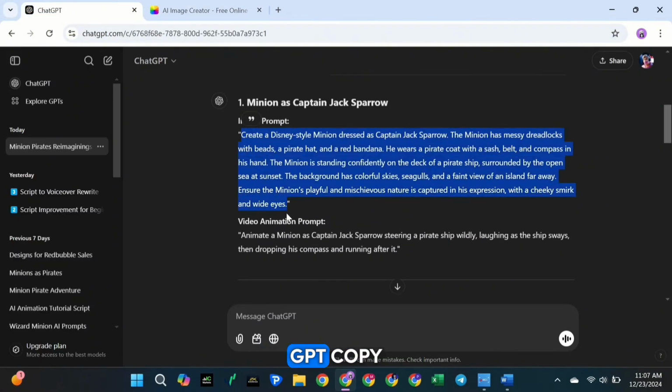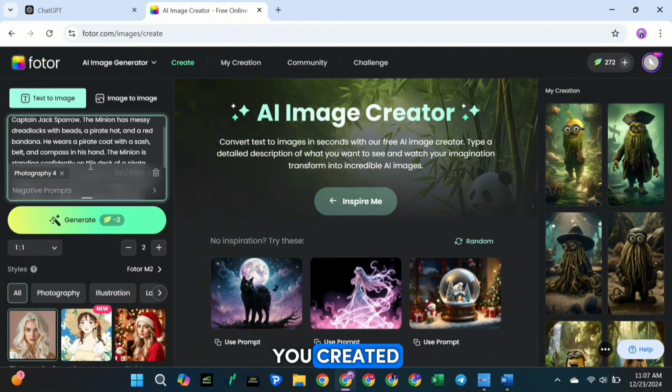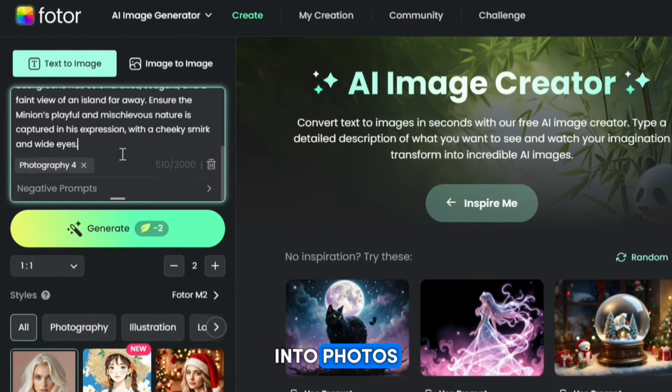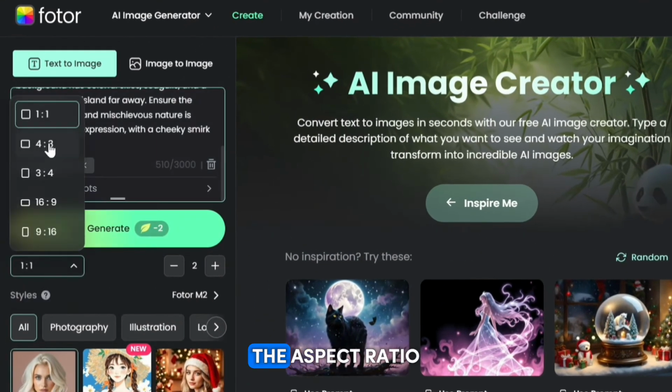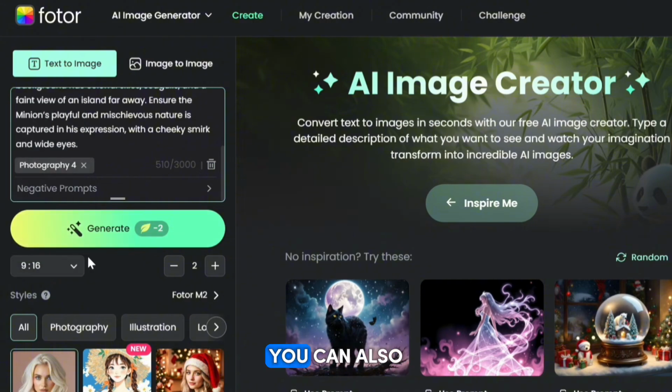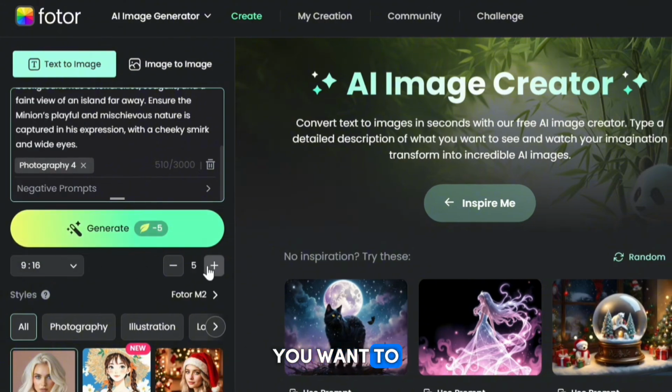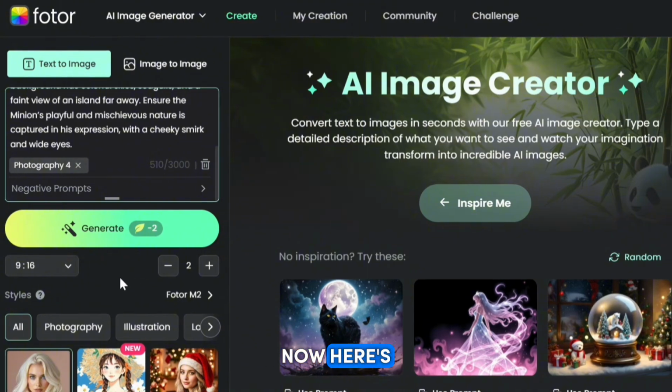Now, go back to ChatGPT, copy the first prompt you created earlier, and paste it into Fotor's text box. Then, select the aspect ratio you want for your image. You can also decide how many images you want to generate. It only costs 1 credit per image, so it's affordable. Now, here's the fun part.